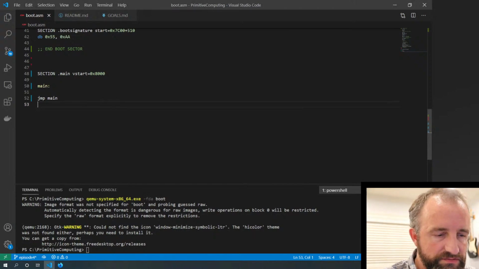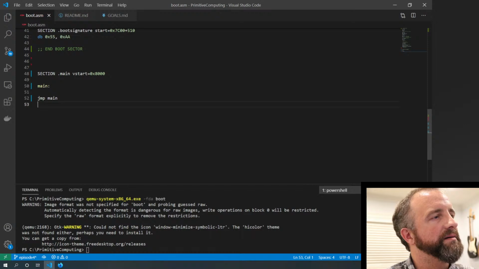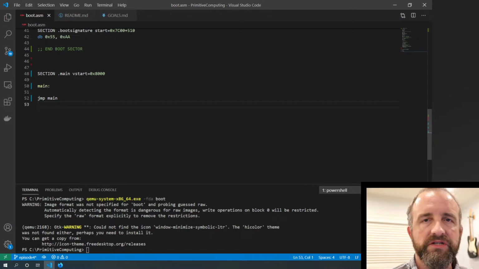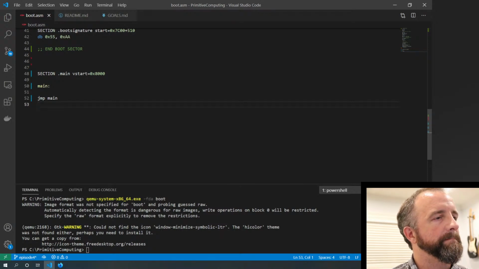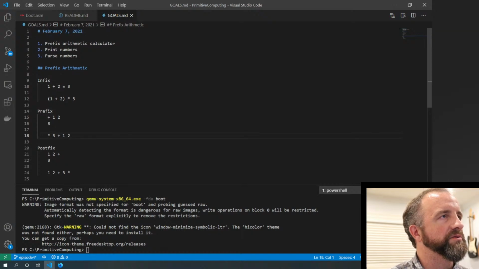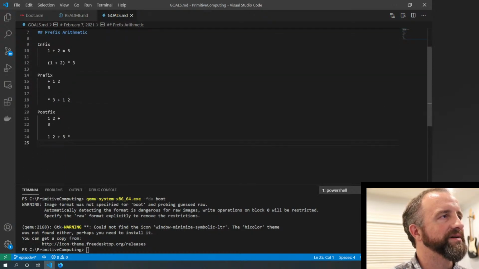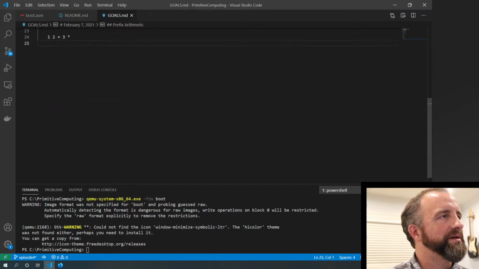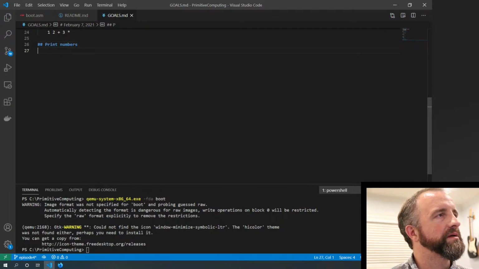So let me see. So here's what we're gonna do for printing numbers. Okay. I'm gonna go back to our goals. Maybe I should have called this notes, but oh well. So I'll start a new section here for printing numbers.